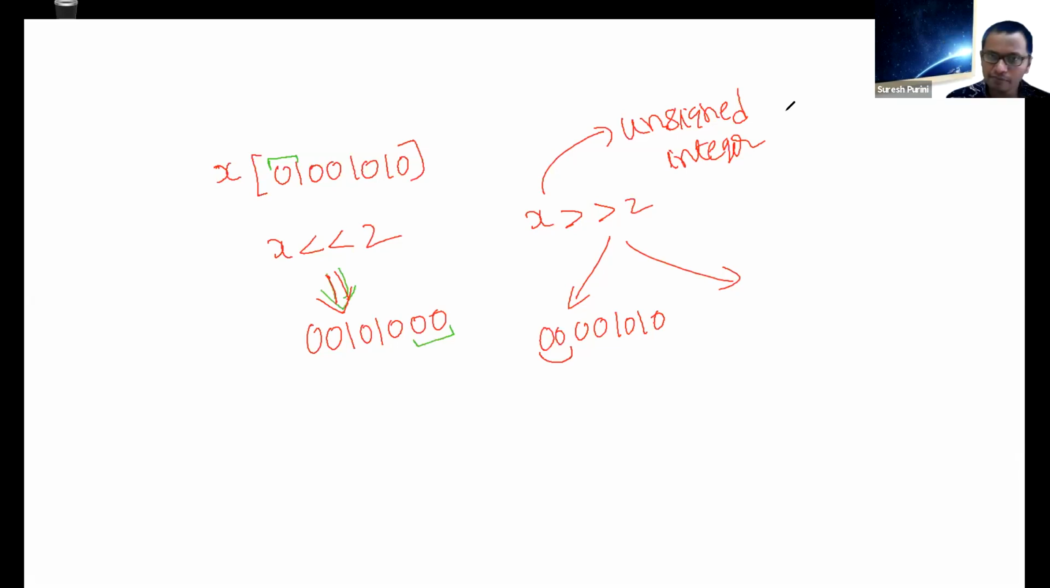For negative numbers, the most significant bit is equal to 1. And when we do a shift, there are two kinds of shift, logical shift and arithmetic shift. We'll look into it later.